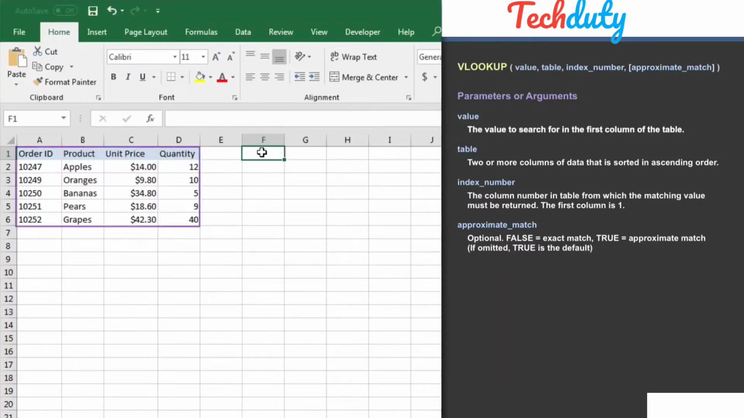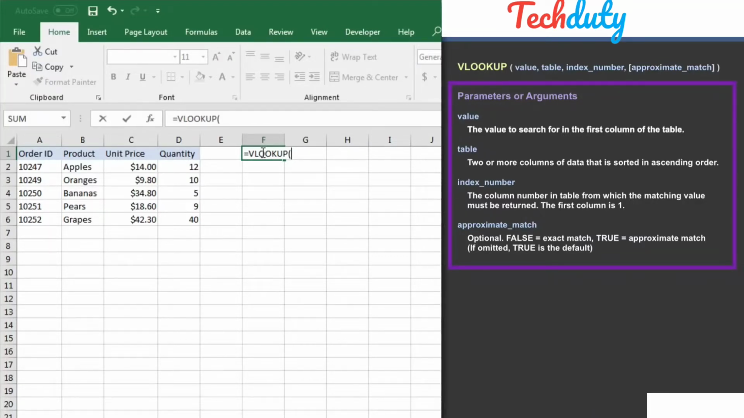Here we have a table of data containing order information. We can use VLOOKUP to locate a product based on a particular order ID value. To get started, let's begin by entering the VLOOKUP command. As you can see, the VLOOKUP function takes 4 parameters.